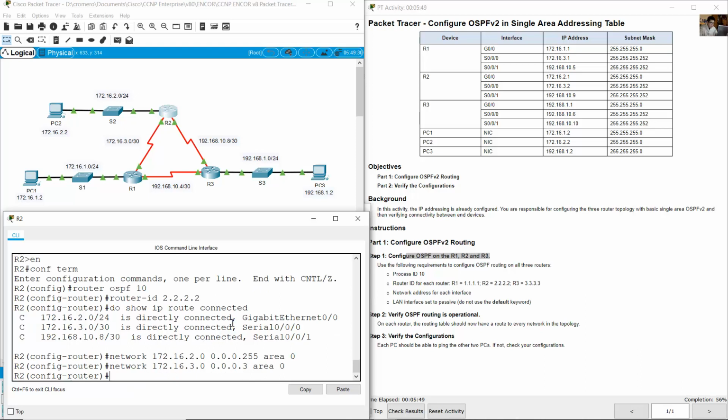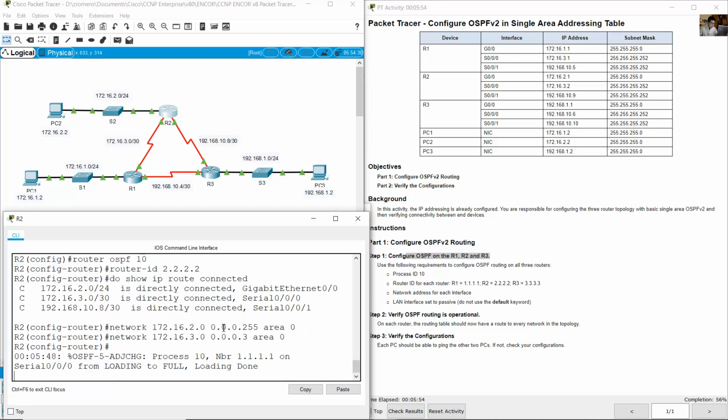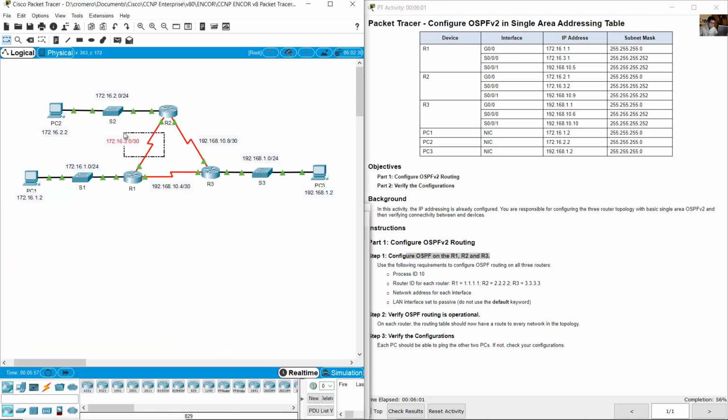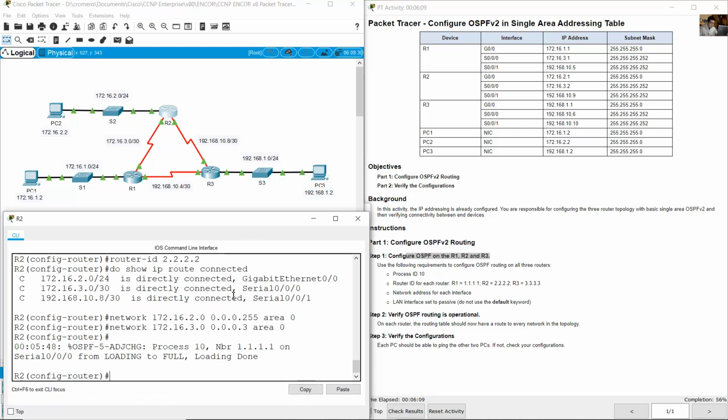Wait a moment, and you will see an adjacency with this network 1.1.1.1, that is R1. On this link, you have an adjacency between R1 and R2. Enter. I just advertised two networks. Advertise the third network, network 192.168.10.8. Wildcard is 0.0.0.3, area 0. Enter.